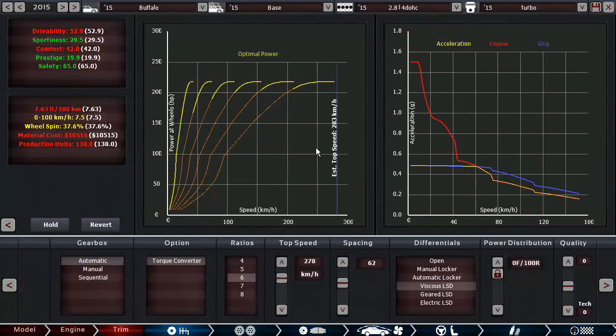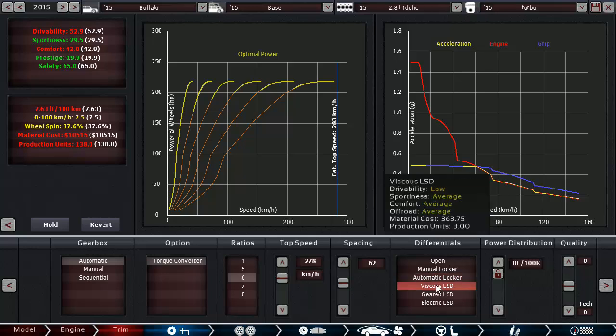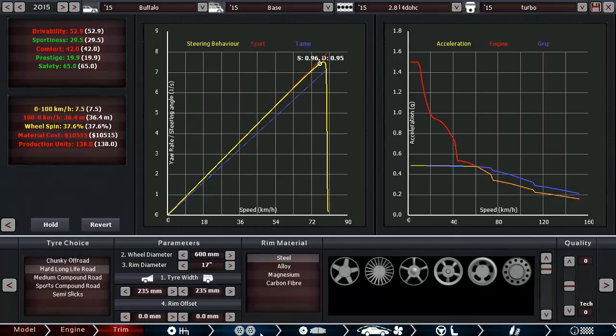So let's see what else we got on here. It's a 6-speed automatic, making for good comfort and drivability. Top speed is really high apparently. Viscous LSD. Hard long life road tires, because it is a minivan after all. 235s front and rear. On a rear wheel drive car, I would prefer to have wider tires on the rear than on the front. Maybe that's just me though.